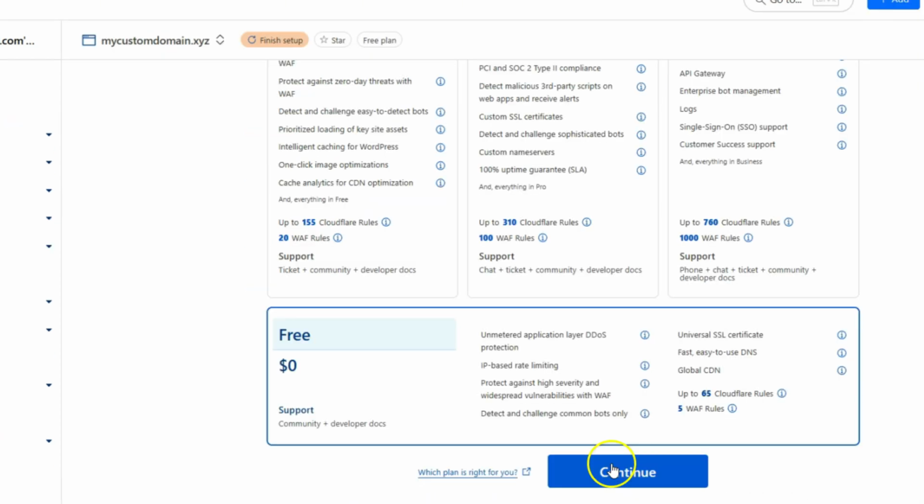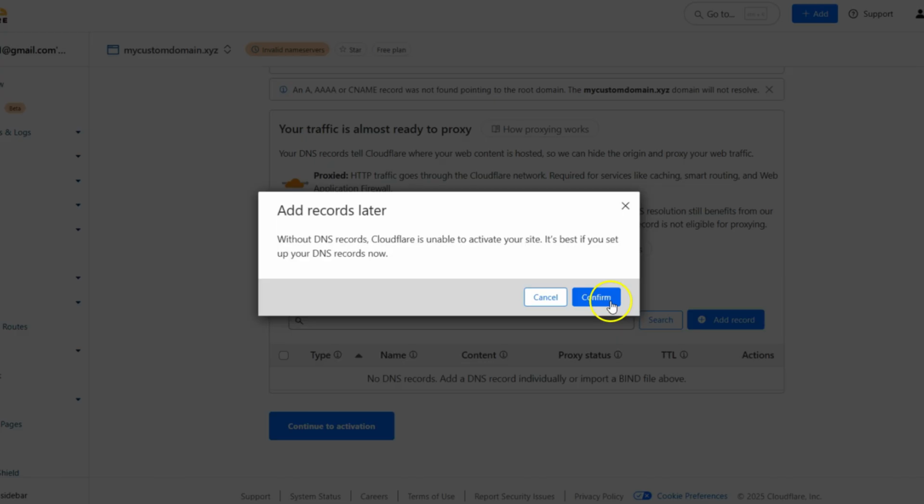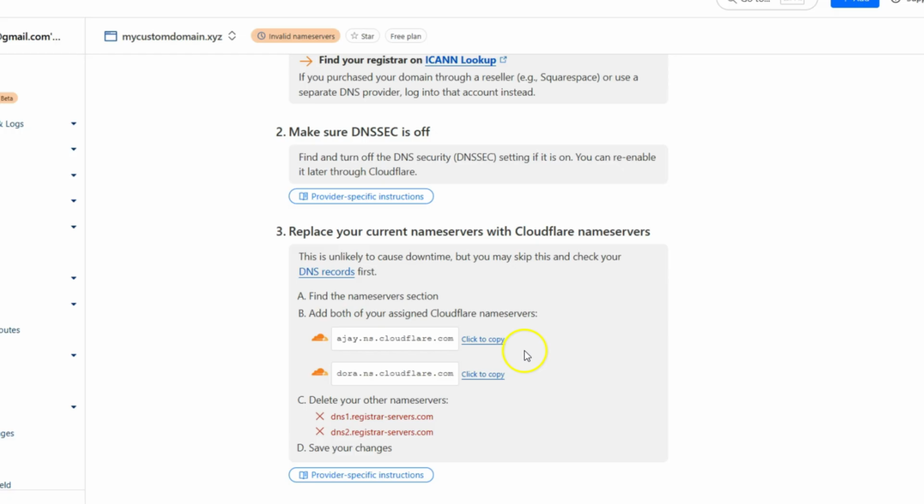On the next page, it will ask you for the plan. Just select the free one. And then it will ask you again, are you sure you don't want to import your DNS records? Just click continue to activation and click confirm. And now the setup on Cloudflare is complete.